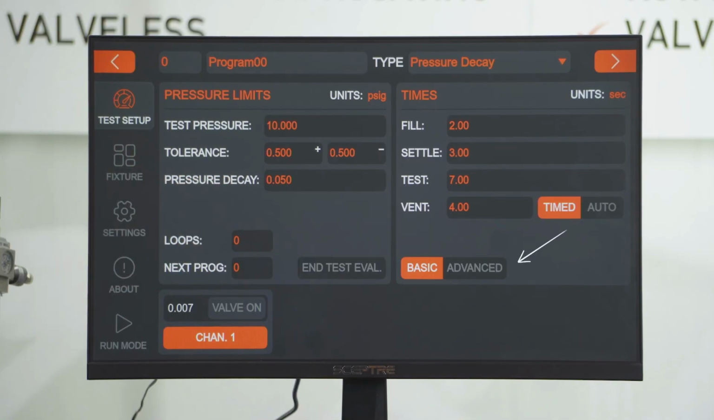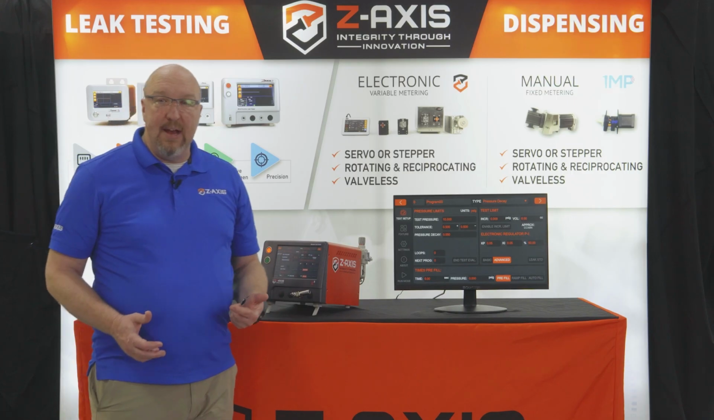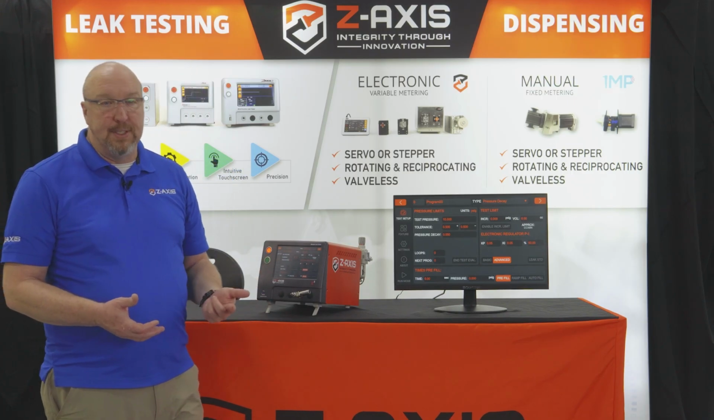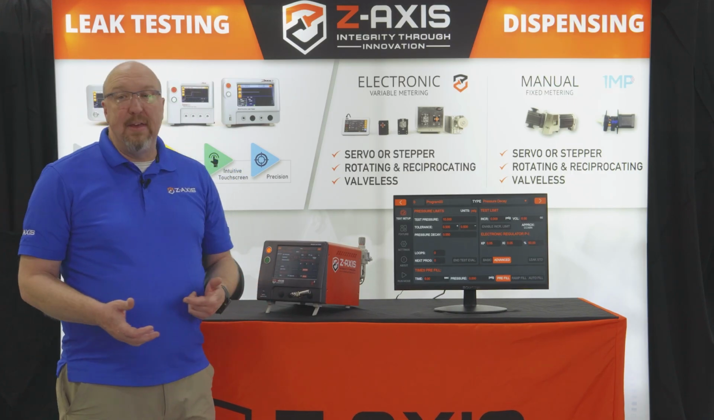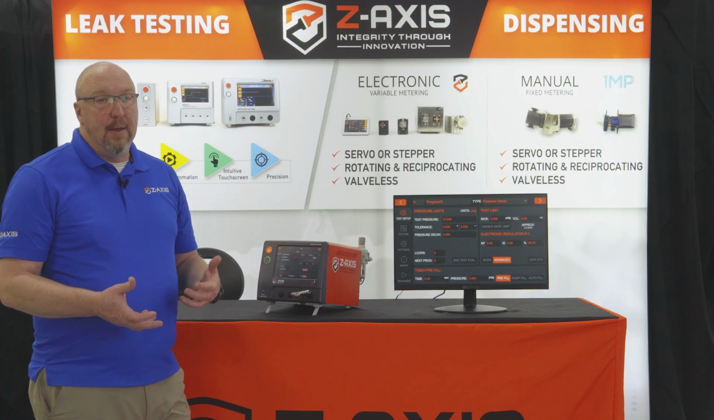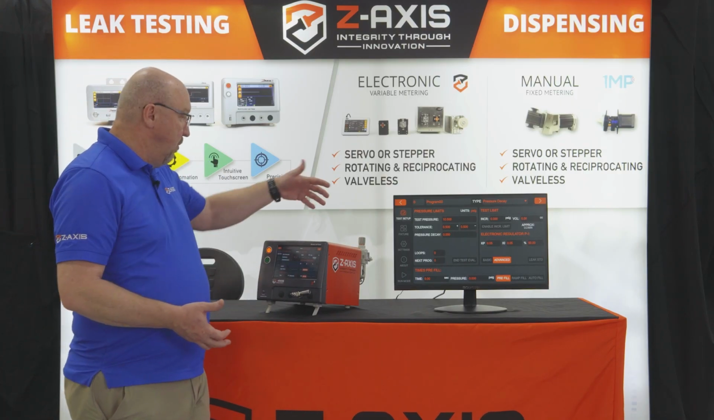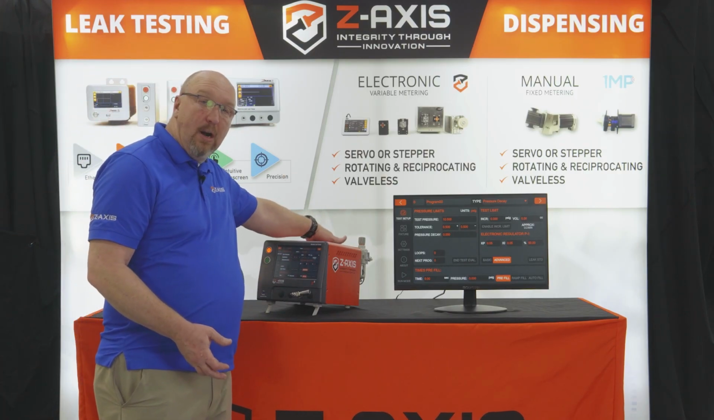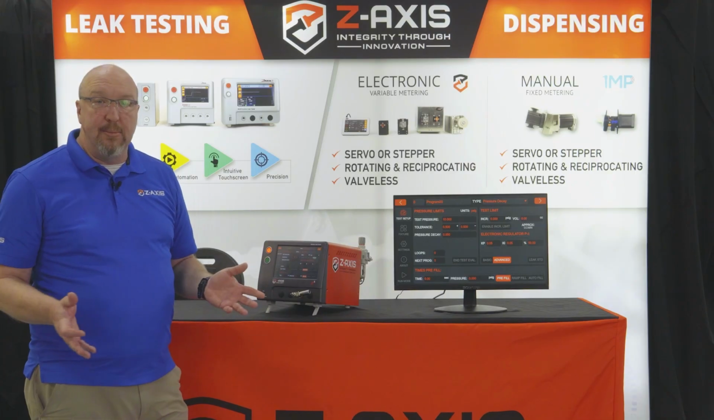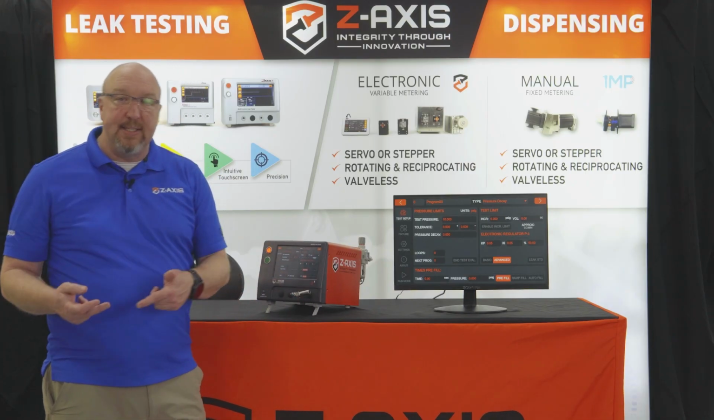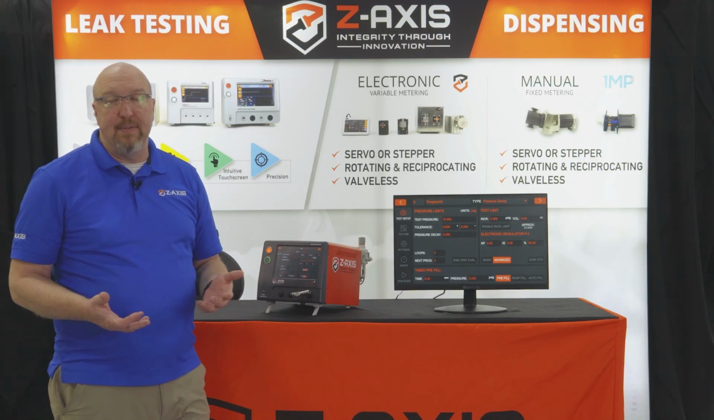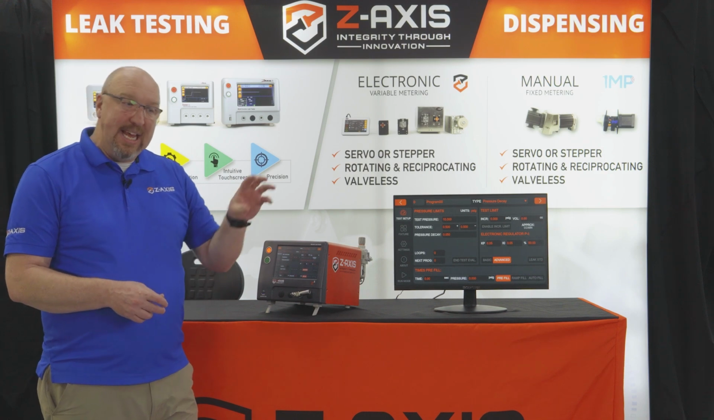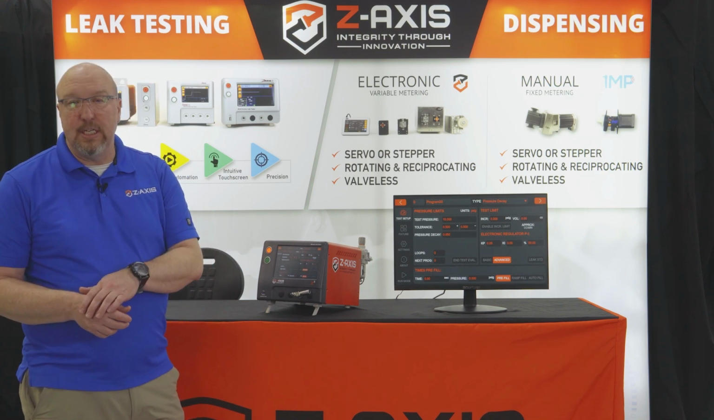There's an advanced function, and in the advanced function we have some extra functions for options that got added on, primarily the electronic regulator. The standard machine is a manual regulator. Well, you reach behind and set the regulator. Once it's set at pressure, you don't need to move it. But if you have multiple tests at multiple pressures, you could have the option of an electronic regulator. Each test could go to a different test pressure.